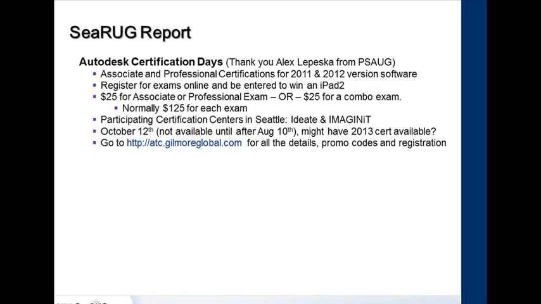The associate test is multiple choice and takes about an hour, and I think they give you 90 minutes for the professional one, which is a hands-on test where they throw questions at you, and you go through them and do the exercise to find the resulting answer. Like I said, if you feel pretty comfortable in Revit and the concepts, you should have no problem with it. They are normally $125 for each exam, so $25 for either one or the other, or if you want to do both, you can do it for 25 bucks.